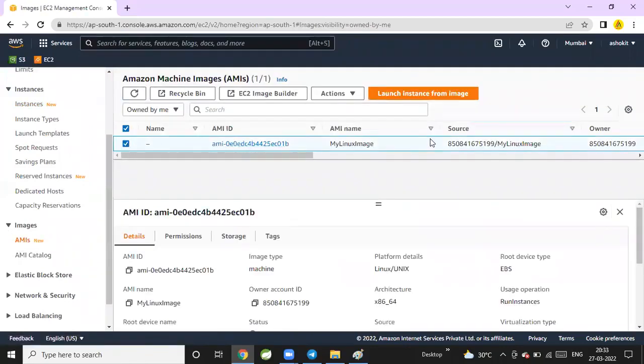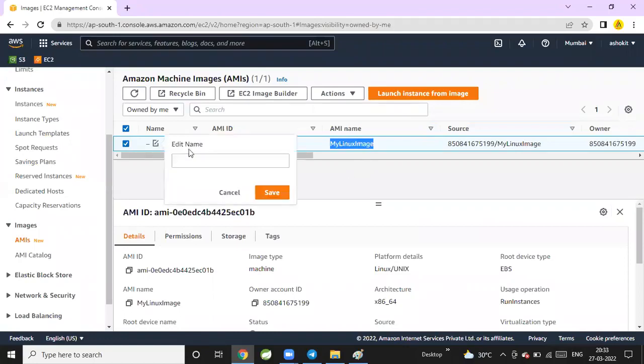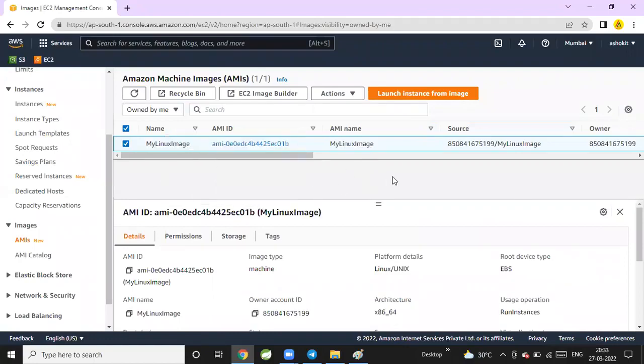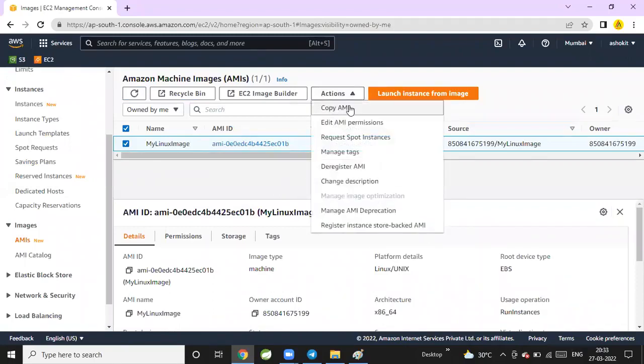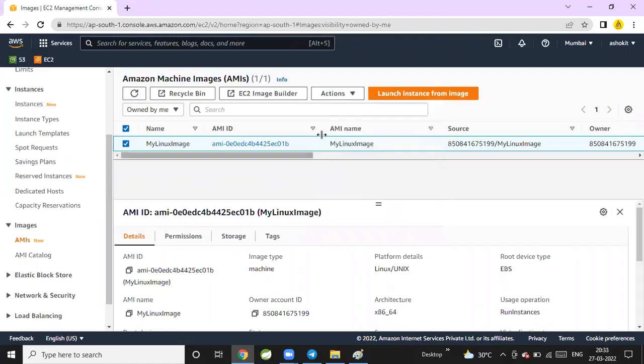Did I create an image now? Is there any name available for that? The AMI name is my Linux image. Let me give the same name for that. Edit the name, save it. Now, Copy AMI, Edit AMI permissions, Request Spot Instances, Manage tags, Deregister AMI. Deregister AMI is nothing but deleting that image, guys.